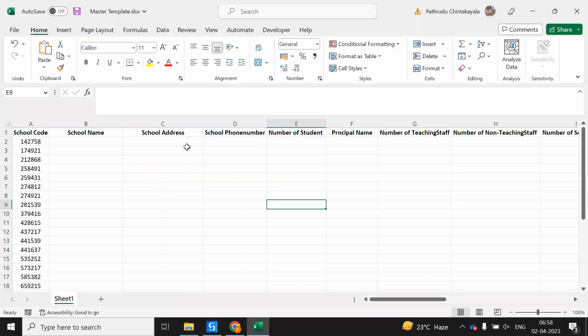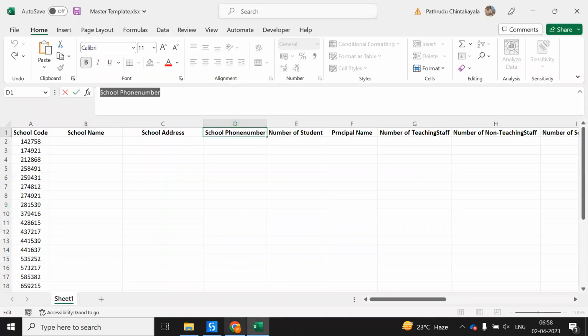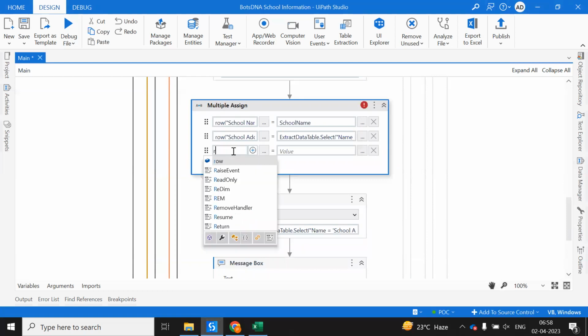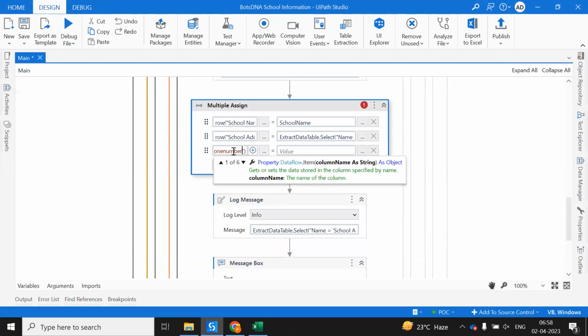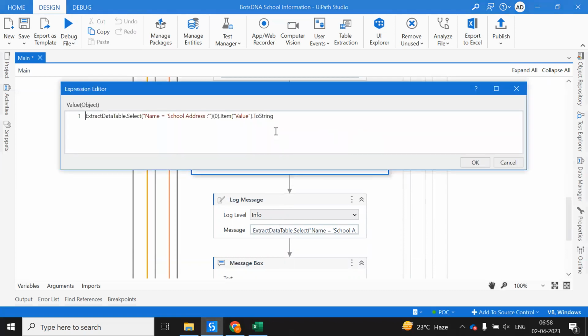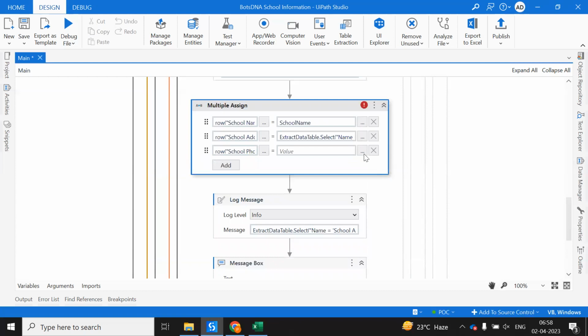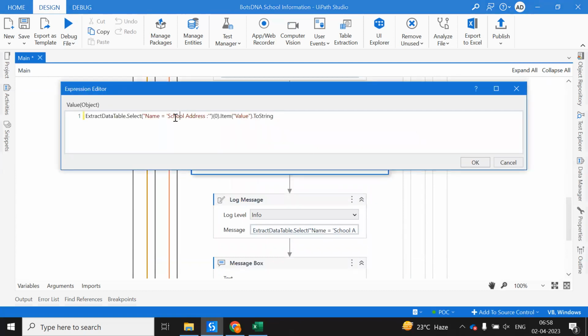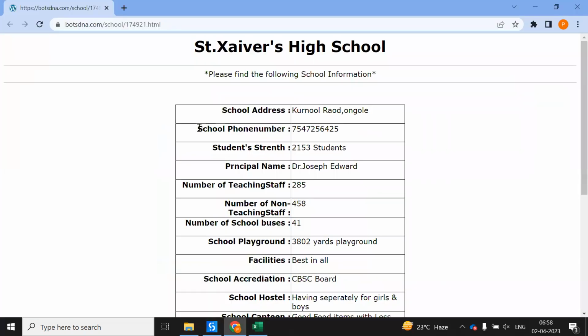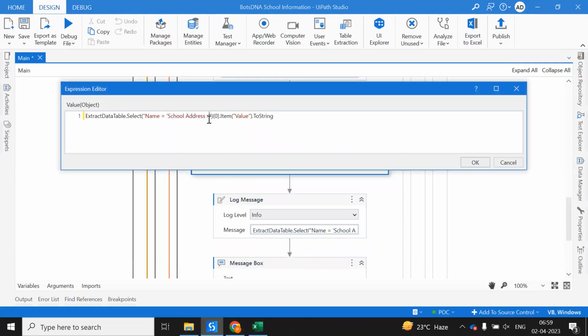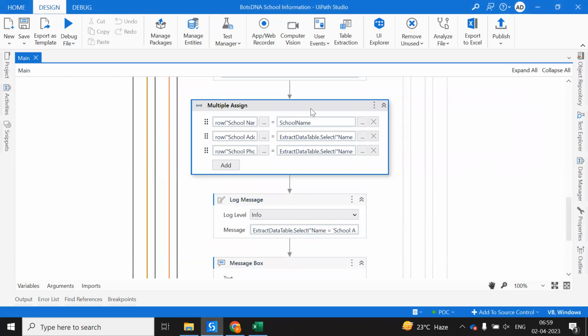So for all the other information, in case you want to go for the school phone number, we'll have this row of school phone number. And here we will just copy this, write it back here. And the only information which needs to be changed here is the filter condition, right? So we will just copy the school phone number, colon, and we will put that back here. School phone number. Click on OK. So in this way, we can write all the information back into this.